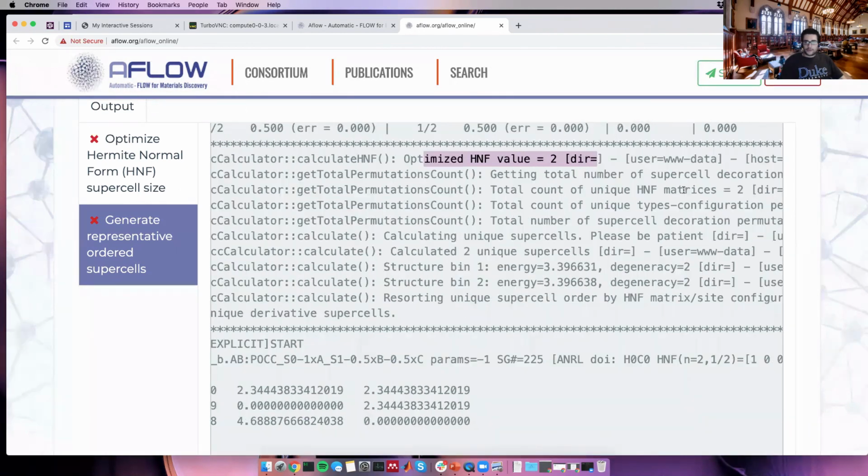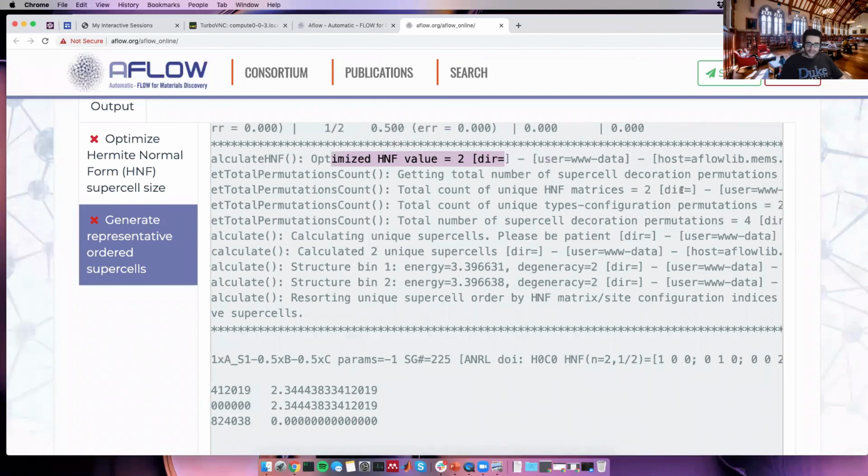So now that we have our superlattice, we have to create all the different supercell decorations. We need to get unique counts. So we get a unique count of HNF matrices. There are 2 unique HNF matrices that are going to create these superlattices. And then there are 4 different supercell decorations that we can make with all of these different combinations or permutations.